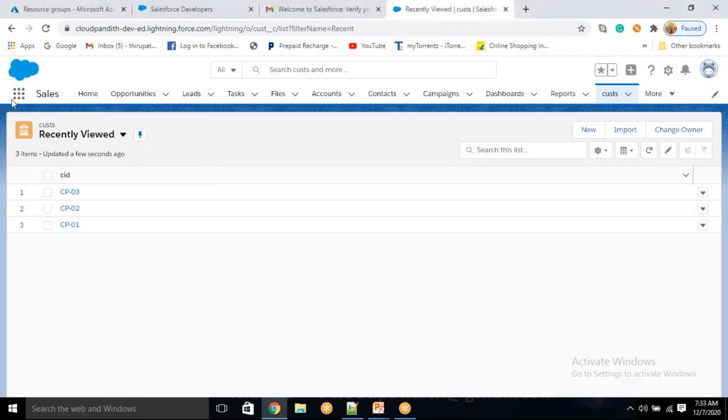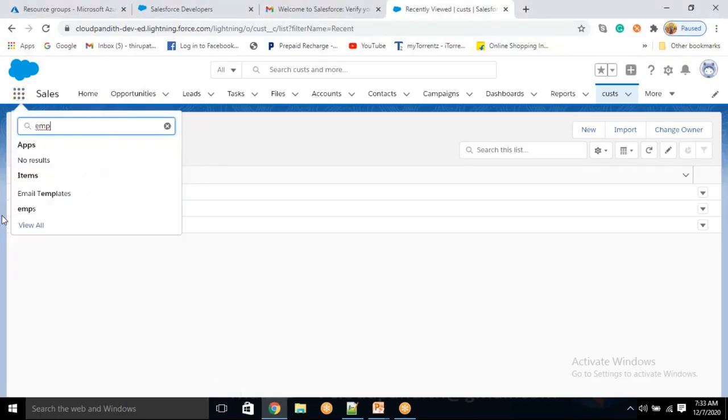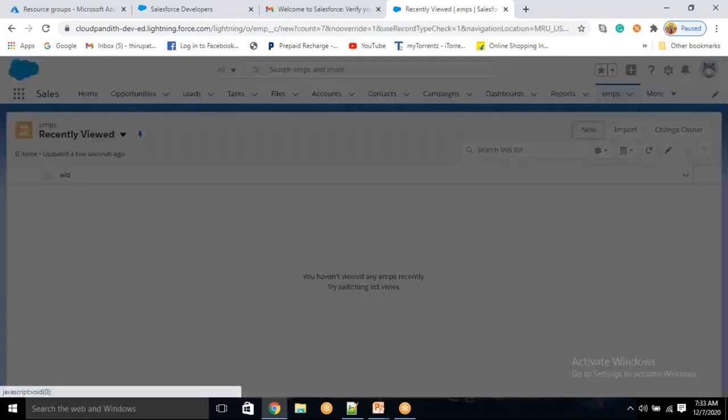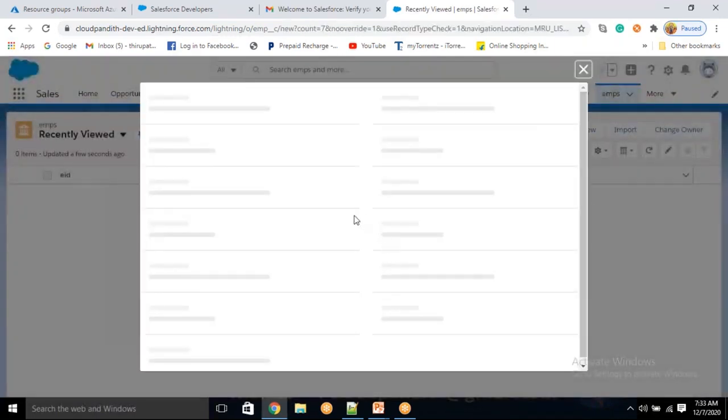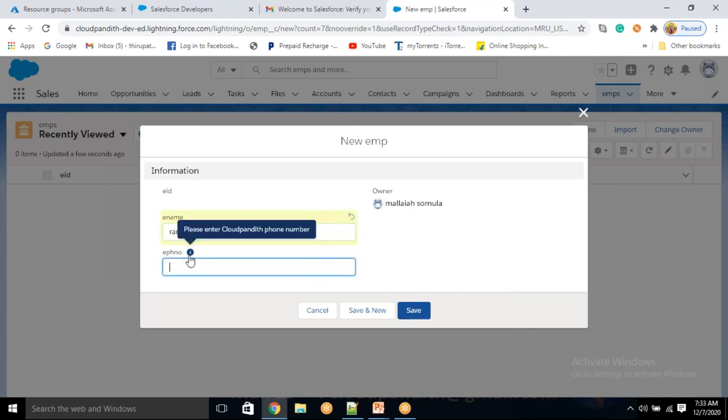Okay, fine. So what is our final table? Our final table is EMP. Just search EMP. Just click on EMPs. Click New. Now in this we have multiple columns. You will get employee name and employee phone number. 2 columns we have, right? Employee ID will be generated automatically. Employee name, let's say Rama. Employee phone number. See, for employee phone number here also we have given some help text, right? So please enter Cloud Pandit phone number. So this is the help text.